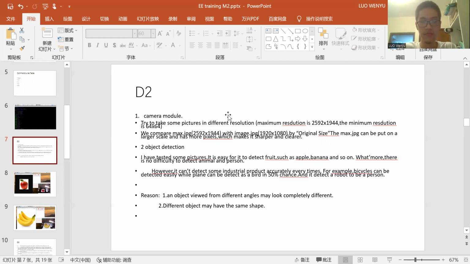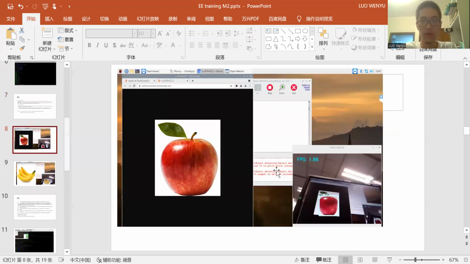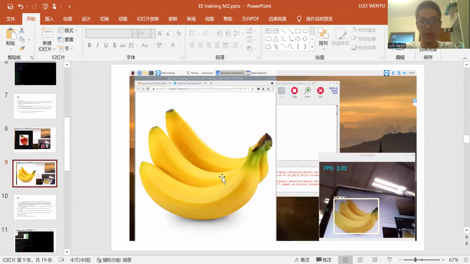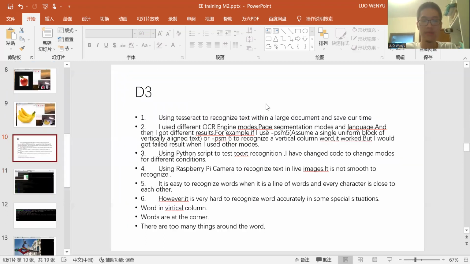I think the reasons for that are, one, an object viewed from different angles may look completely different. Two, different objects may have the same shape. Here we detect an apple to be an apple, and a banana to be a banana. Yes, this is easy.